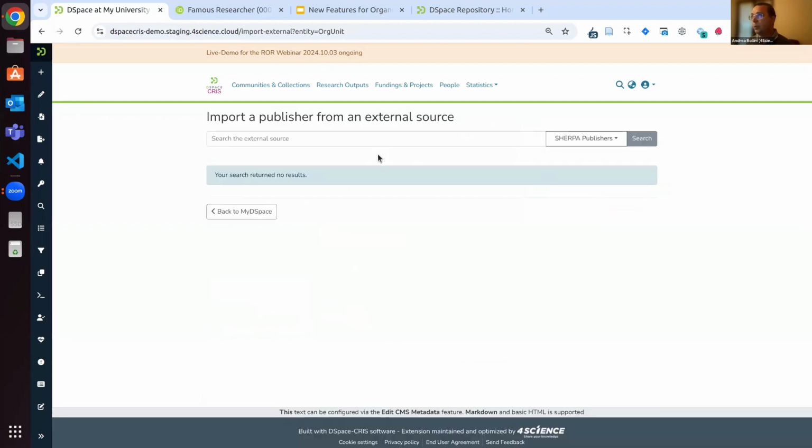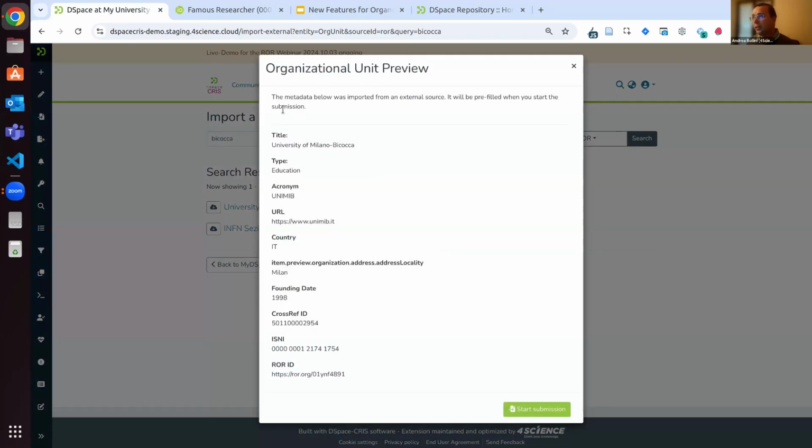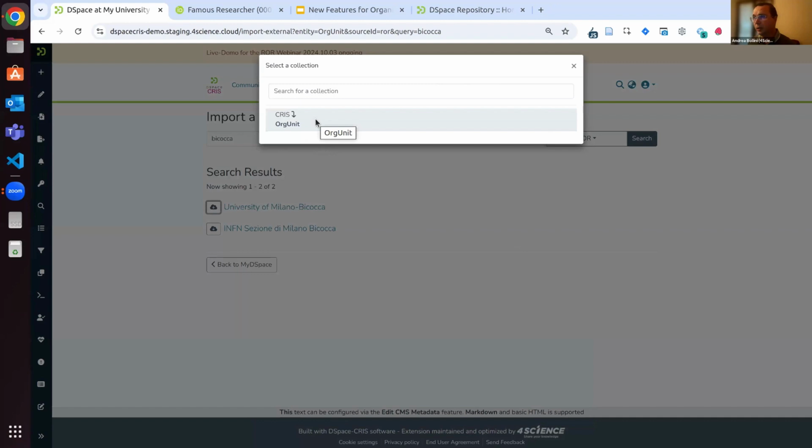So let's say that we want to import an organization unit. We can search the SERPA database, or we can use the Research Organization Registry. Let's say that we want to search for Bicocca, that is another university in Milan. This is the information that we have retrieved from the ROR API, and we can use this information to create a new record in the repository. And we will create this record into our unit collection.